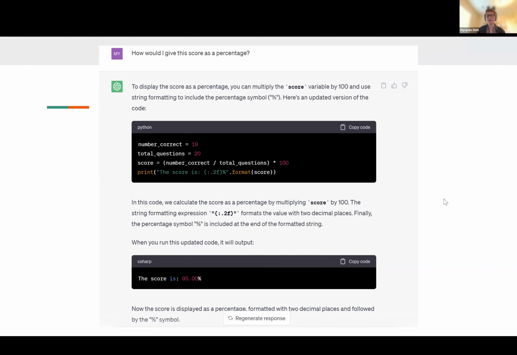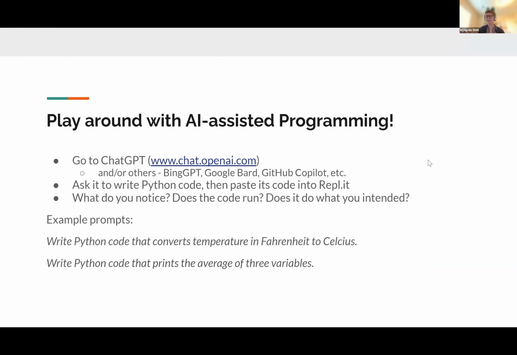It's not cheating. You're using this as a resource, and I highly encourage you to do this. I truly believe this is going to be the future of programming. So of course, I want you to learn the basics of Python, but there's nothing wrong with using ChatGPT to help you get there if you're stuck. So something to consider. So I wanted to give you a chance to play around with this.